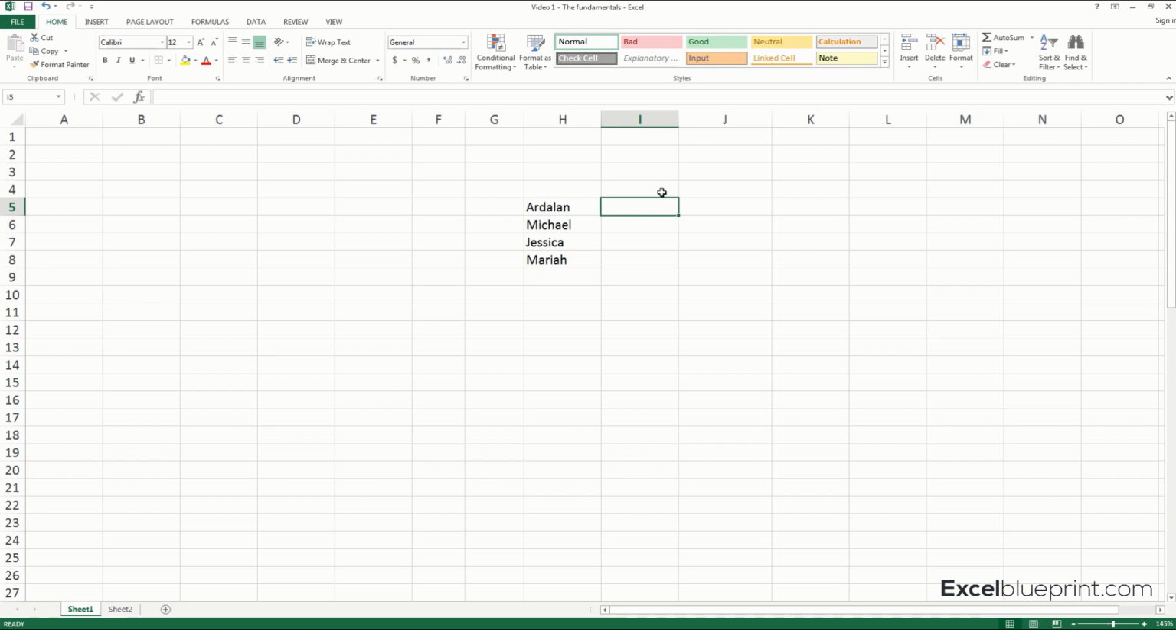I can also insert numbers into a cell in much the same way. So next to this cell, in cell I5, let's type in some numbers.